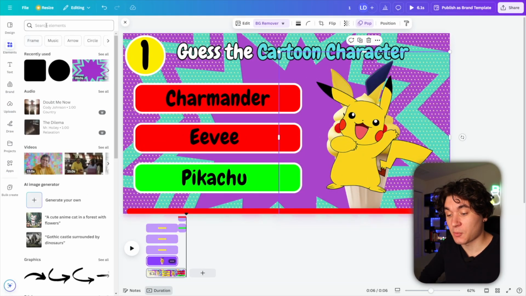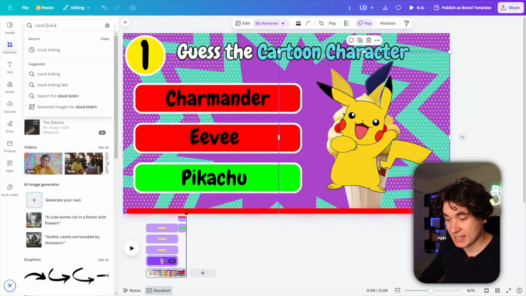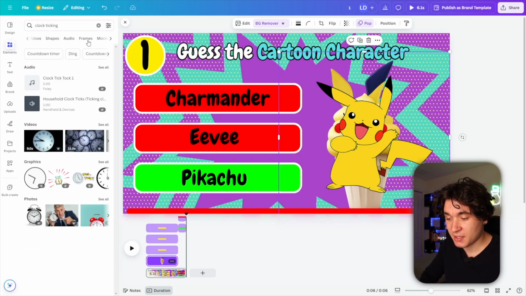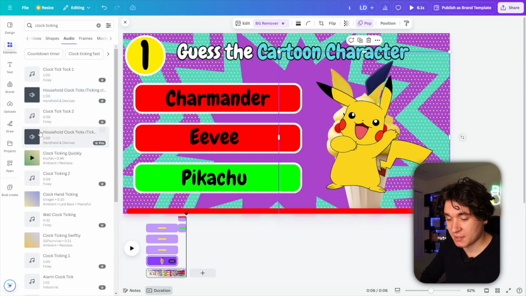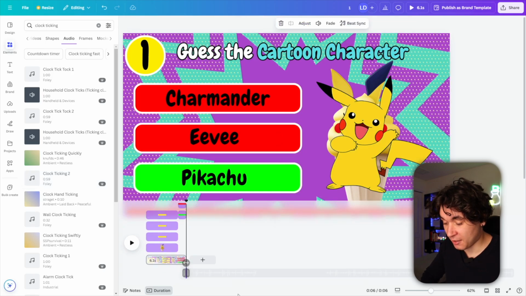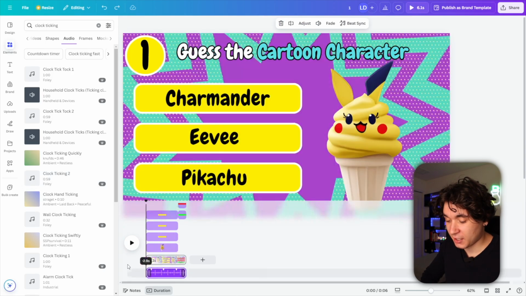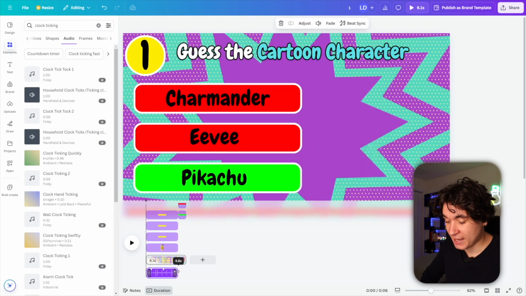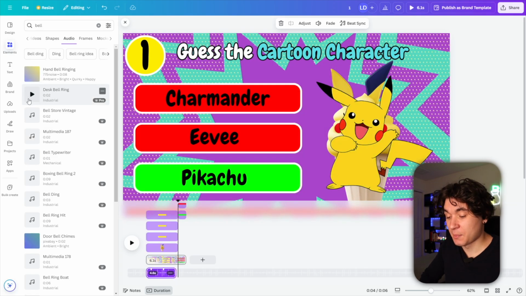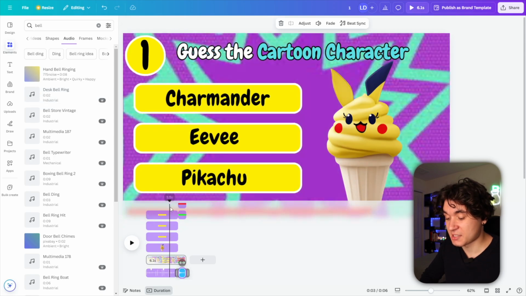So I'm going to go back to elements right here, and I'm going to type in clock ticking right here, and then press on this arrow and go over to audio, and I'm going to listen to the best one. That's the best one. I'm going to pick that right here. So I'm going to drag that over here and then make it specifically end right as the timer ends. There we go. Next, I'm going to put in a bell sound effect as soon as the timer ends. Perfect. I can put that right there. So now this is going to look something like this.